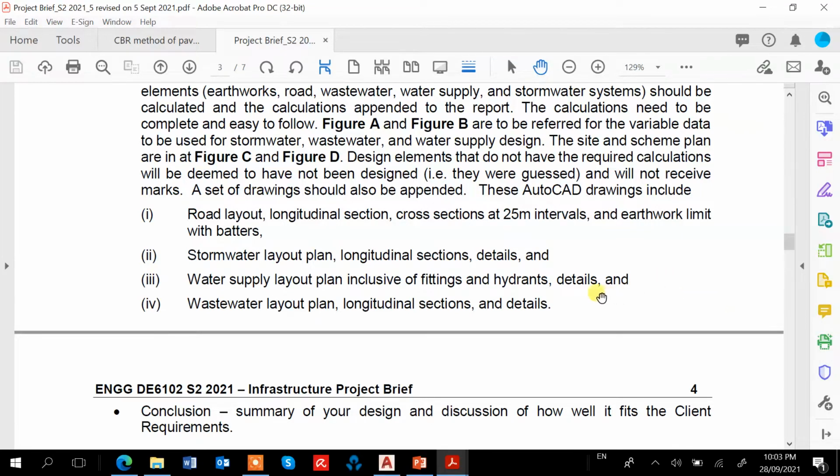Good afternoon, everyone. This evening, I'm going to look at the projects on the road layout as well as the stormwater layout plans. Okay, so the road layout plan will include the plans as well as the long section.